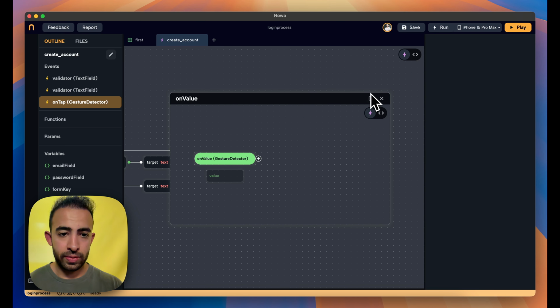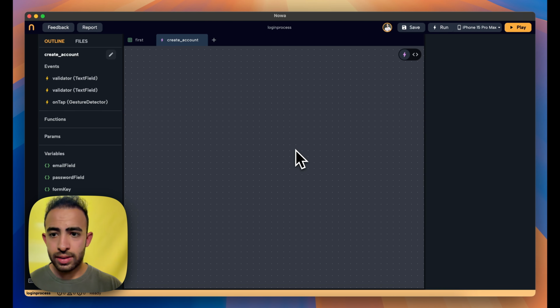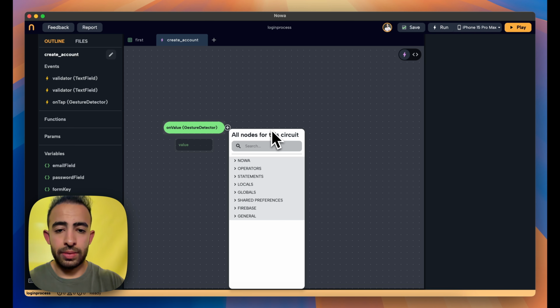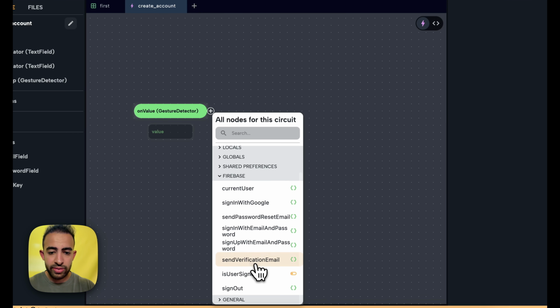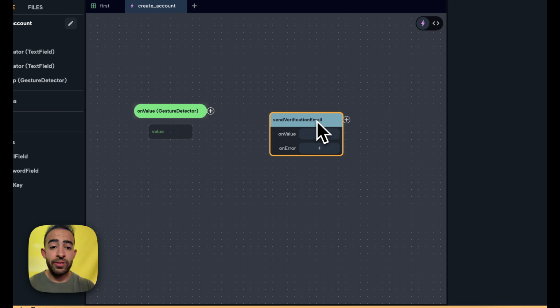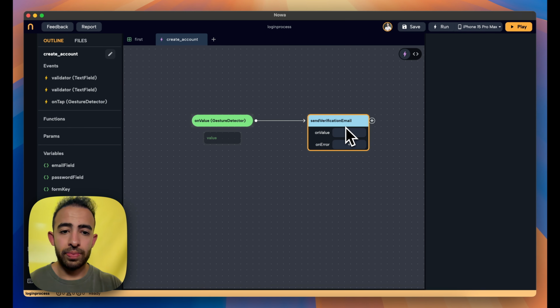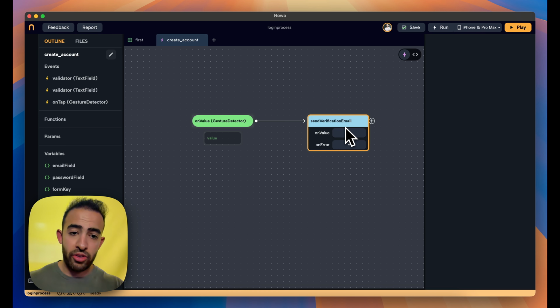So I'm going to open on value, and here inside on value, I will now create a function that will be executed only when the user signs up successfully and there is nothing wrong in Firebase. Now here, what I want to do actually is send a verification email. So in Firebase, you will find a node called send verification email. And when I call this function, it will send a verification email.